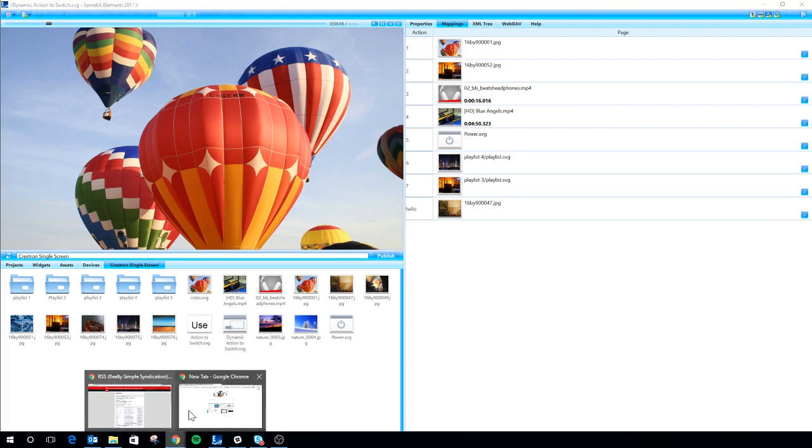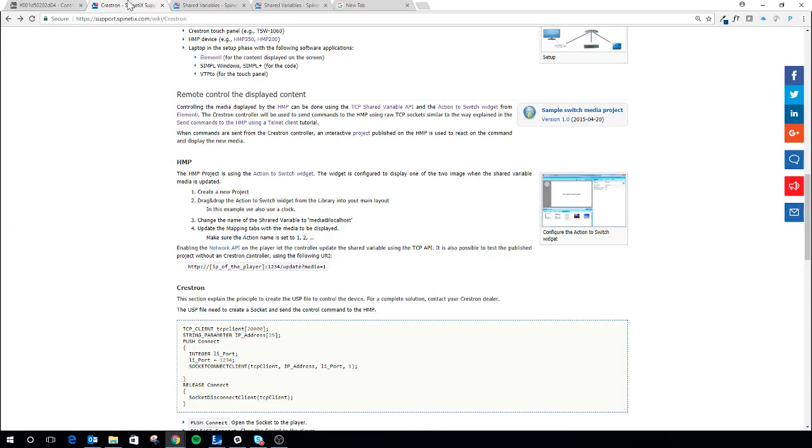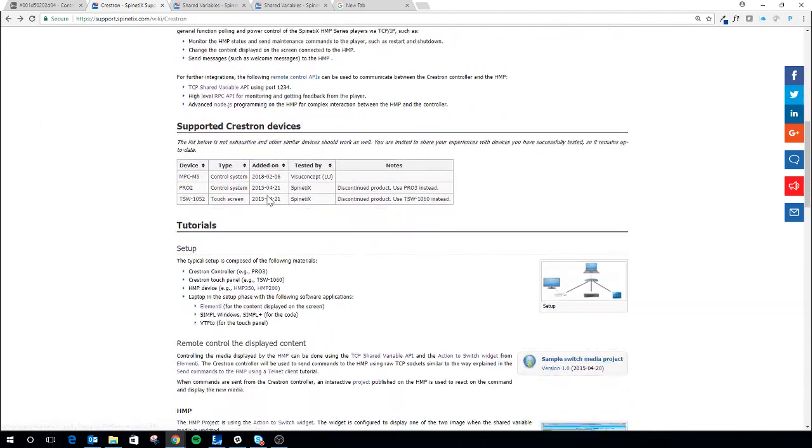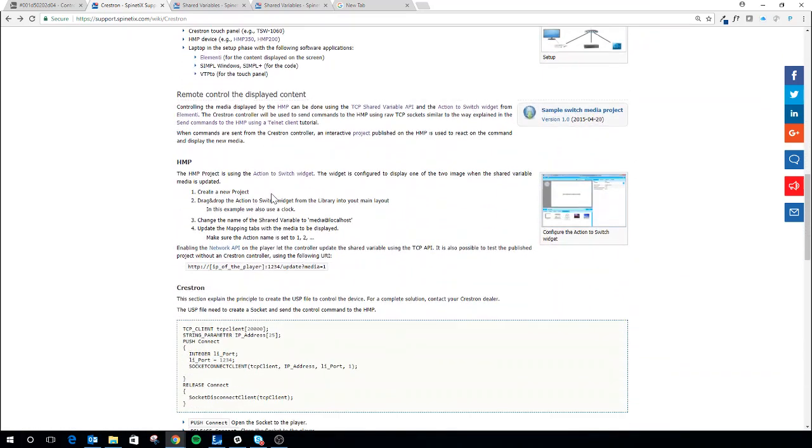So now I'm going to jump out to the web, and this is my Crestron page here on our Spinetic support wiki, so you guys can access this. Everything is open source for you. So in order to test this, you can use TCP. We have a shared variable API, or you can just simply use an HTTP link.